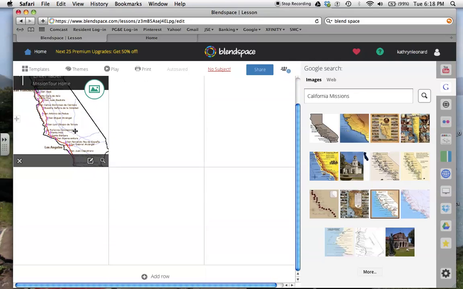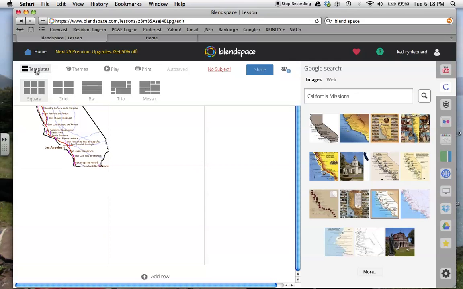Right now I just have plain squares. Feel free to change your template once you have your information in. You can do a grid, bars, or even a trio or mosaic to make it a little bit more visually stimulating for the eye.